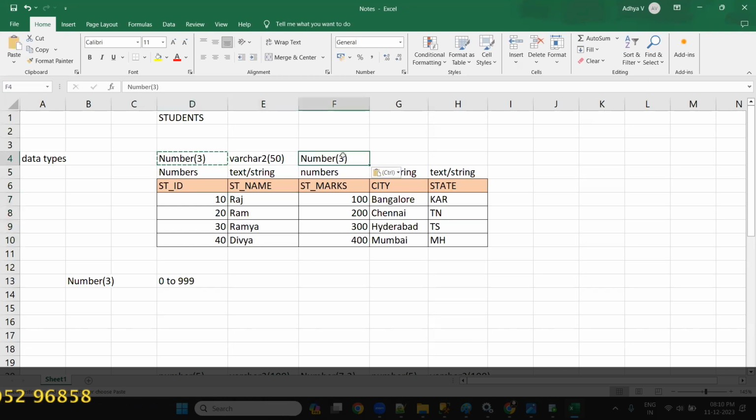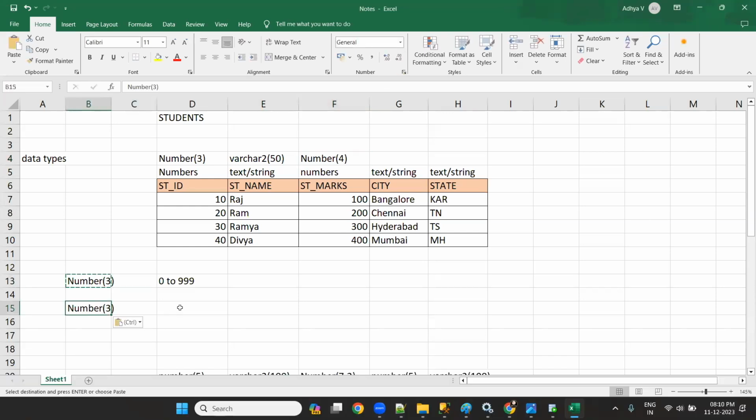For student marks, I will give 4 digits. So NUMBER(4) means it will allow from 0 to 9999. Understanding, everyone? Are you clear? And city will be VARCHAR2(50). I will give again.